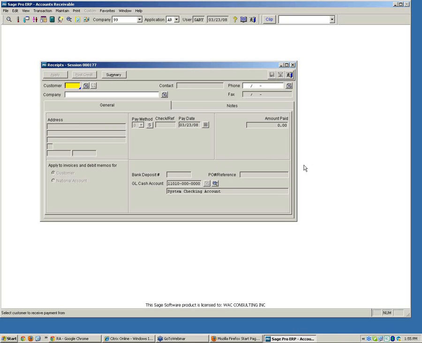So you can see it's very well integrated right into the cash receipt screen. Really no additional work other than dealing with the credit card itself, which you'd have to do under any circumstances. They did a really nice job of integrating that.